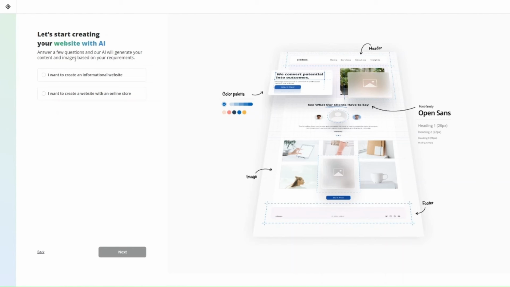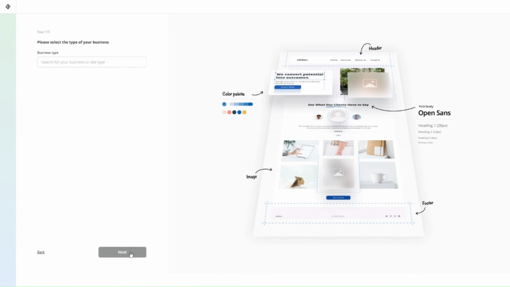So with getting started, you want to basically answer what kind of website you want to create. Is it an informational website, or are you wanting to create a website with online store? We're just going to create a basic informational website and click next. And then you want to select the type of business, and you can see they've got a few options here. You can also type in the name of your business as well to kind of help narrow it down a little bit. But you basically just want to select a type of business from here and click next.